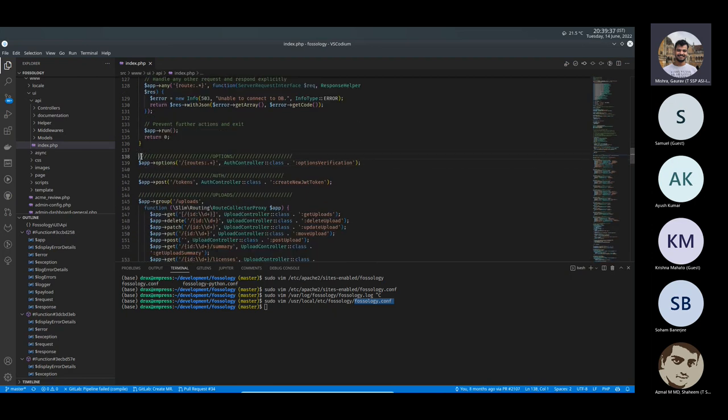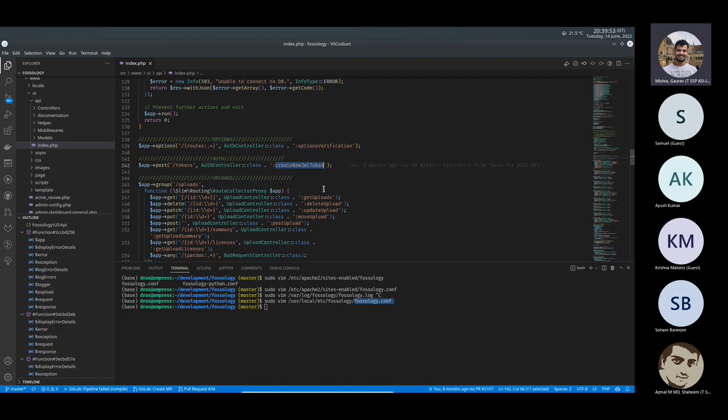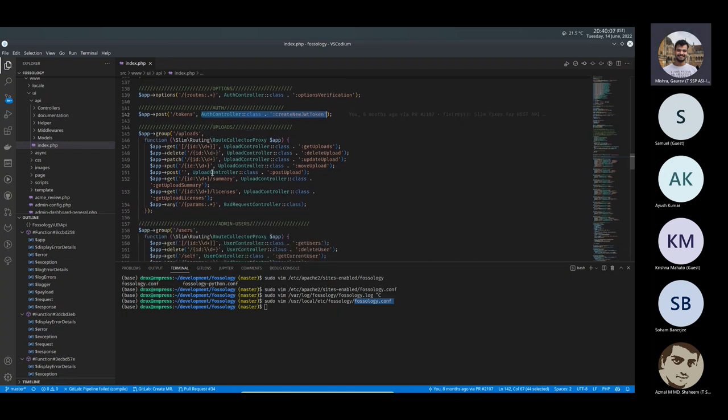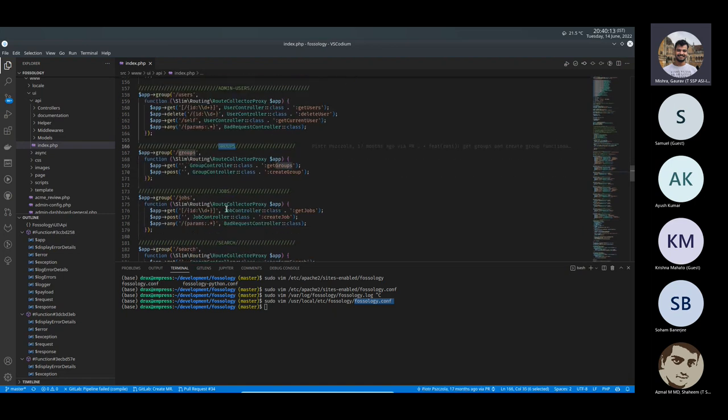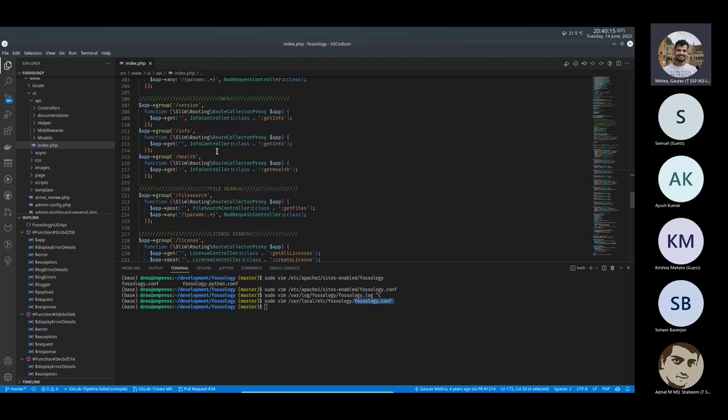So you see, most of this file is divided into sections. First is for options, which is very specific to CORS. Then we have the auth endpoint. Over the auth endpoint, you can generate new REST API tokens. The FOSSology UI uses this auth endpoint to create a token whenever you enter your username and password. Then we have different sections for upload, admin stuff, group stuff, job, search, and everything.